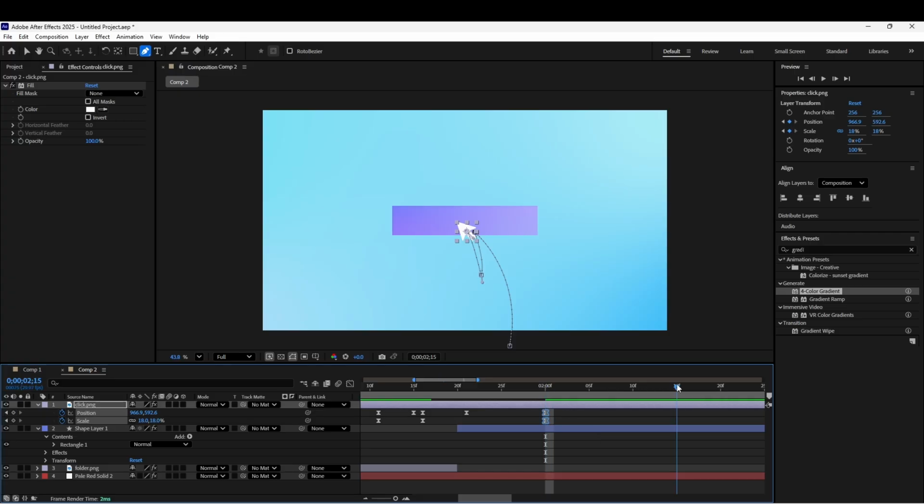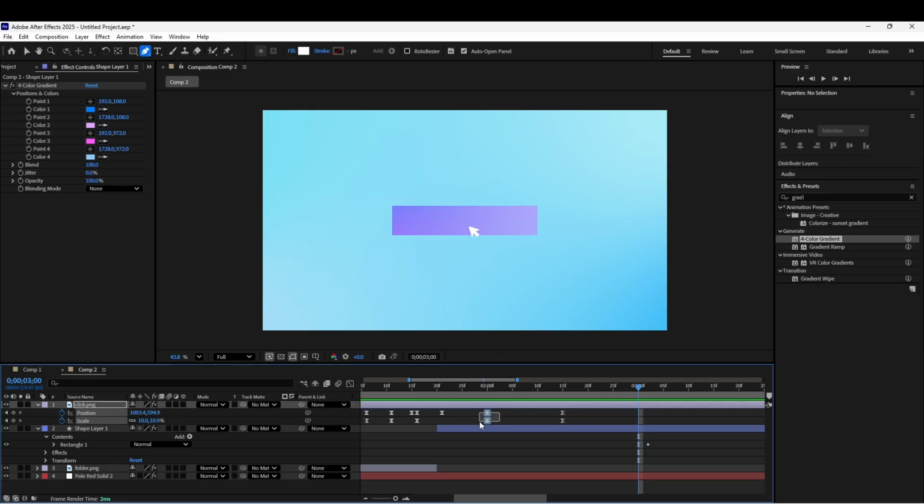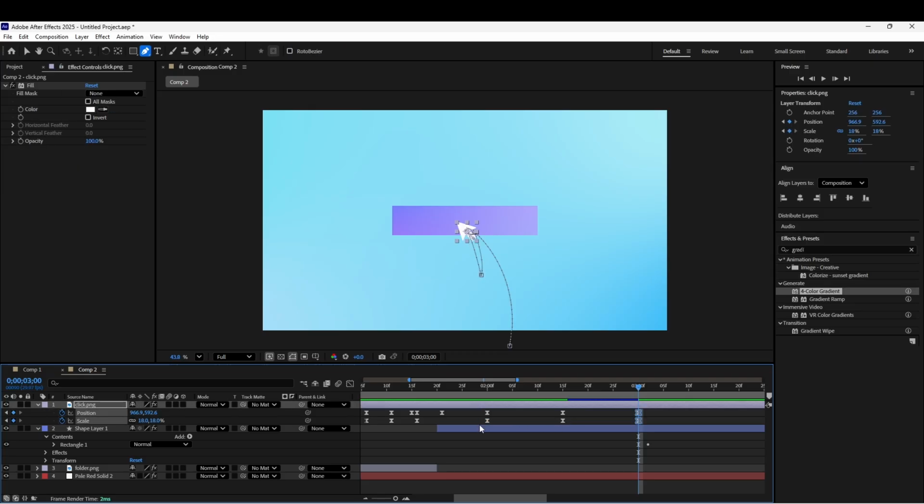Next, I move the playhead 3 frames forward and paste the previous scale keyframes again to create another mouse click animation. Then I move the keyframes a little further forward and once again copy and paste the previous scale keyframes to repeat the click effect. Now I zoom out the timeline and play the animation to review everything.